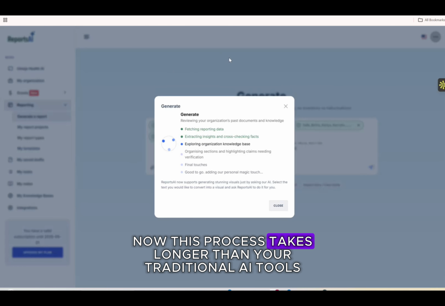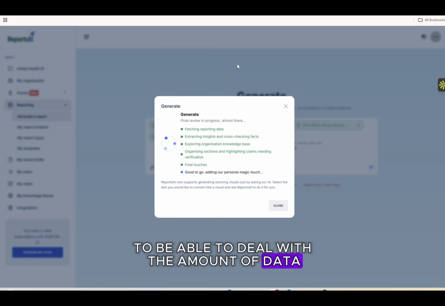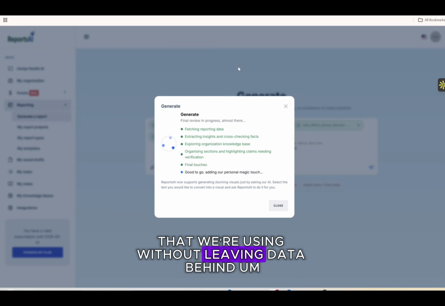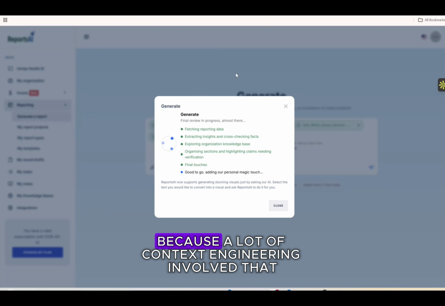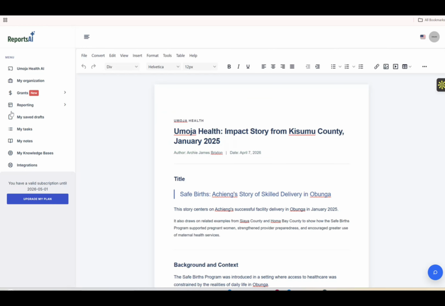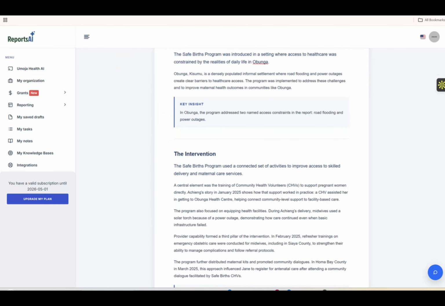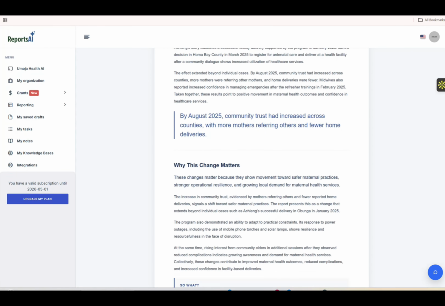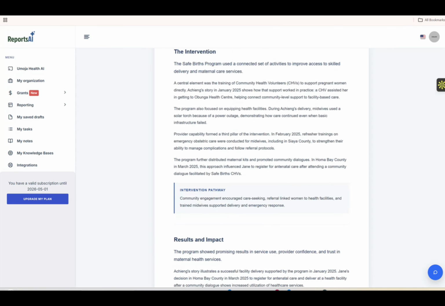Now, this process takes longer than your traditional AI tools because there's a lot more going on in the background. To be able to deal with the amount of data that we're using without leaving data behind, the process takes longer, because there's a lot of context engineering involved to ensure that we're getting high quality and very reliable outputs. So we'll produce a beautiful report output just like this. And this is very much grounded in your input data.